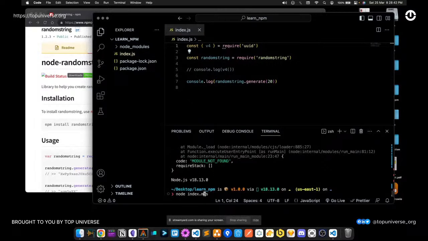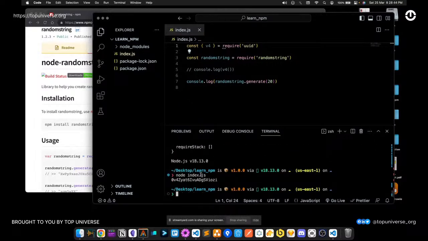Okay, so I think I have to change this back to JS. Yeah, I mistakenly ran the .mjs file name instead of .js. So now you see we have the random string giving us 20 characters right there. So this is what I usually use, most times when I need to generate some kind of customized slugs. So I'll show you an example shortly.